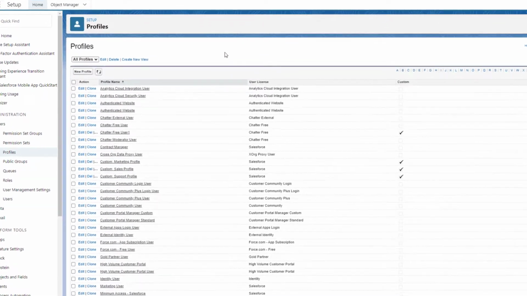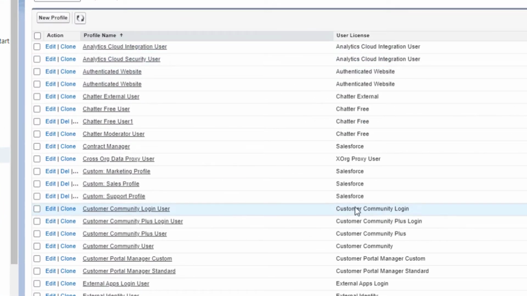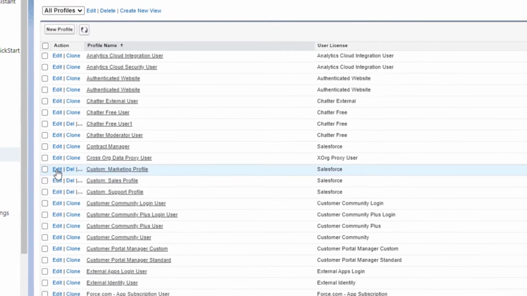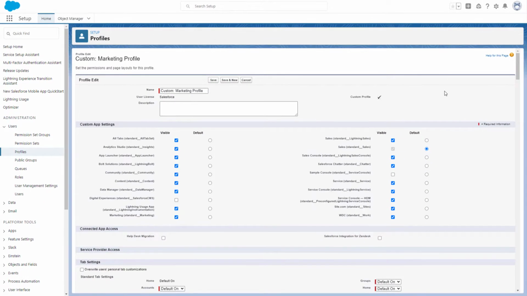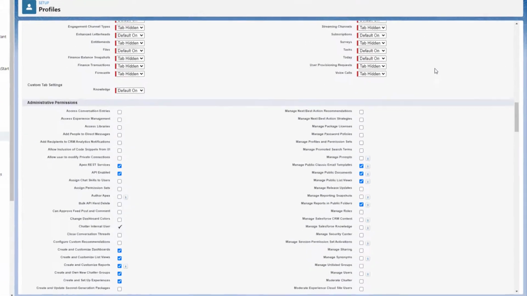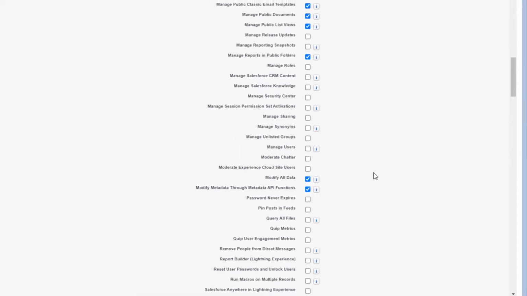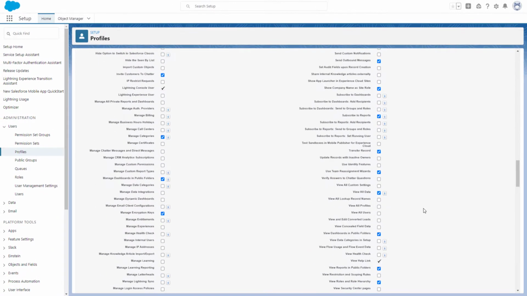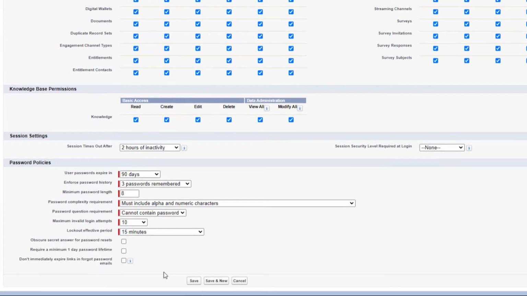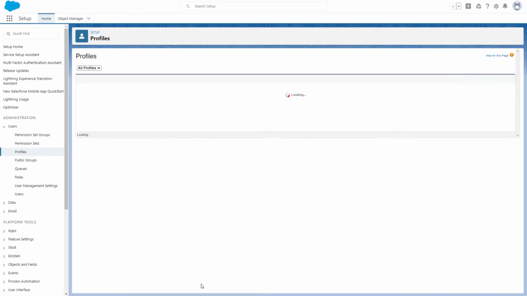In the same page, where you've checked a Salesforce license, locate the profile you need to change and select Edit. Once you have the profile open, scroll down to Administrative Settings. Then find Modify All Data and put a tick next to it. Scroll down to the very bottom of the page and click Save.